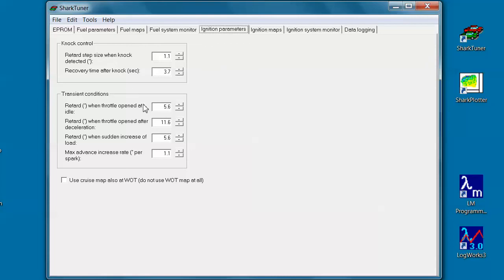This is how much to retard the throttle when you do a quick throttle opening from idle, or after deceleration, or if you're cruising and you have a sudden increase of load. And generally these are about twice as large as they need to be. So we're going to knock these down to about half of their current value, 3 degrees, 6 degrees, 3 degrees for this.